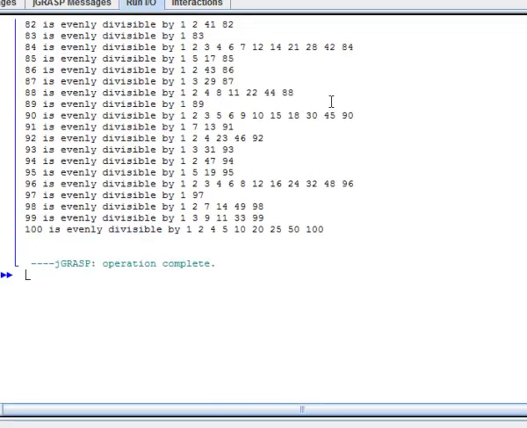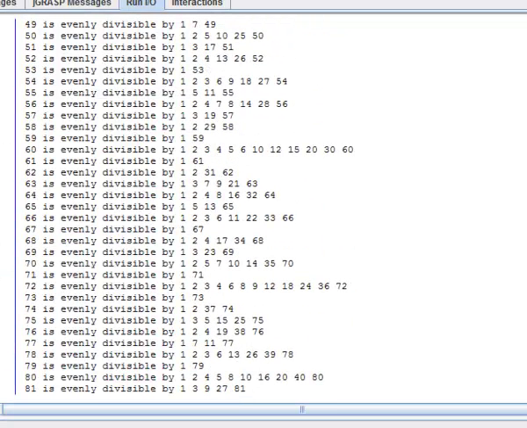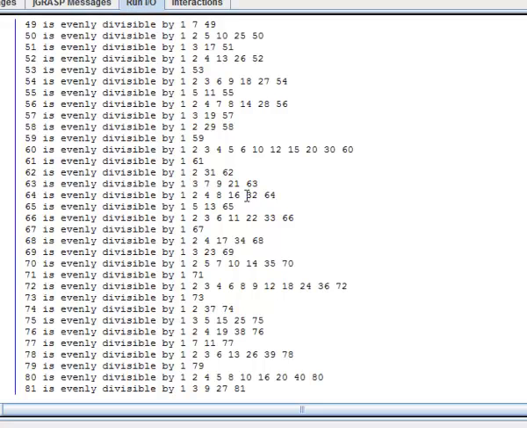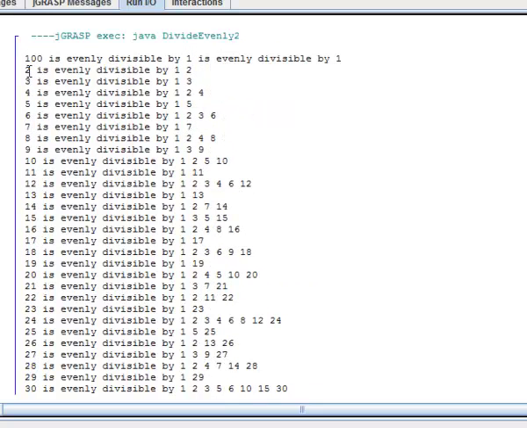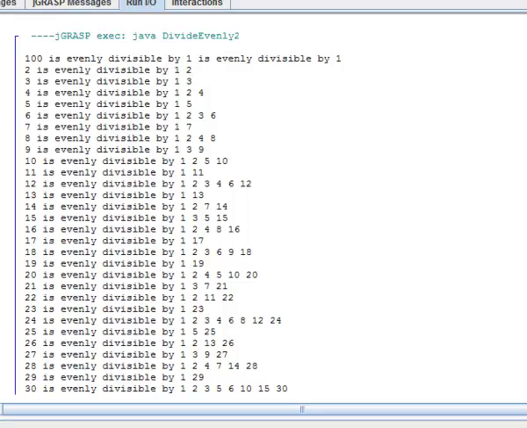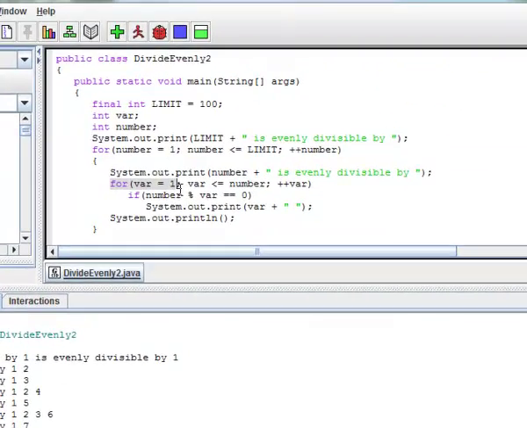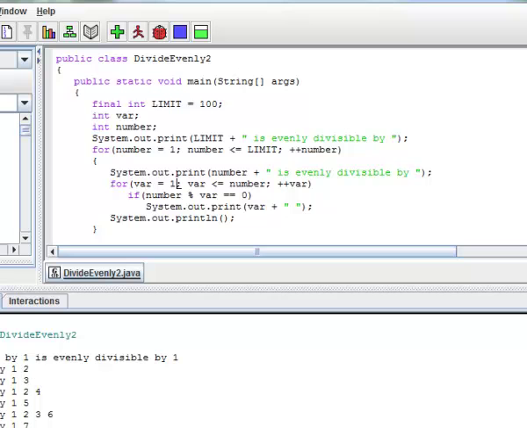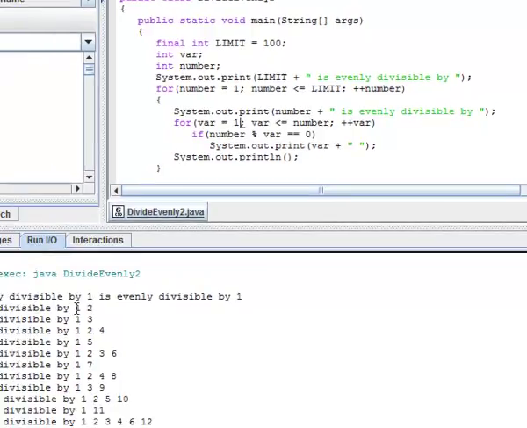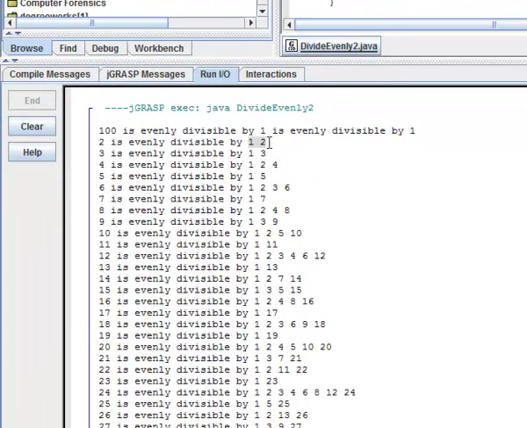All right, so that is the outer loop. That is the for number equals 1, number less than or equal to limit, plus plus number. All right, that's where those lines are coming from. The is evenly divisible by, and then that second group of numbers is your inner loop for var equals 1, var less than or equal to number, plus plus var. So the outer loop is responsible for counting 1, 2, 3, 4, 5, 6, 7, so forth to 100. The inner loop is responsible for doing the division by whatever number we may be working on.